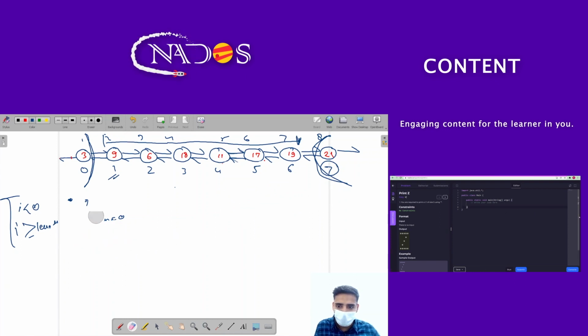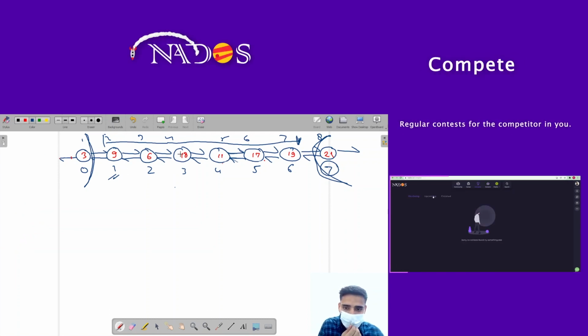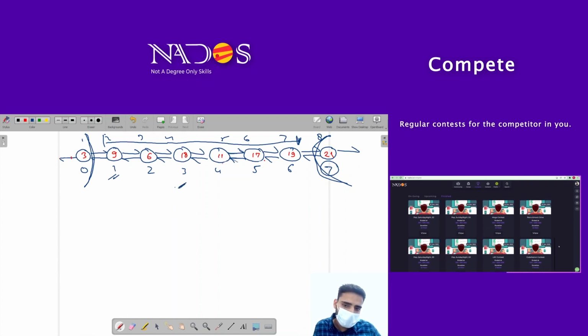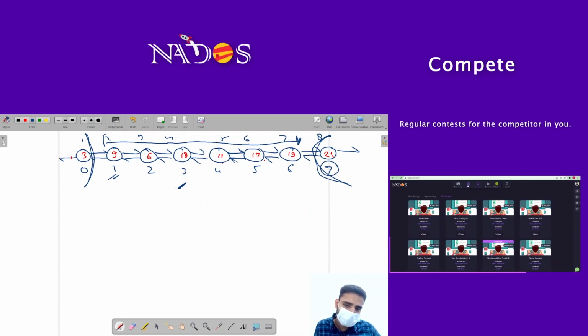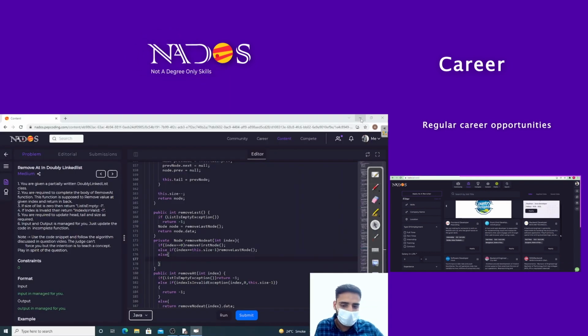Okay, this is clear now. Yes, just suppose we have to remove this third index. What we need to do? First of all, we need this index. Whatever is present at this index, we need to remove this. Okay, so let's go and write it.